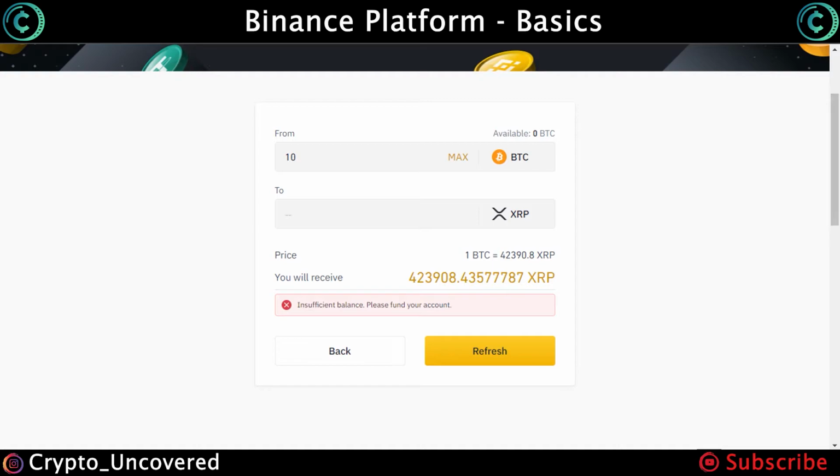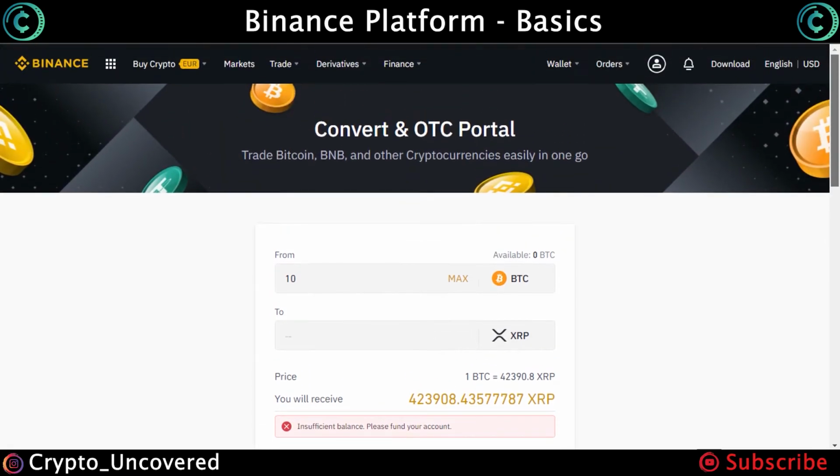And then if you have the Bitcoin, as you can see here, I don't have any Bitcoin on the top. It says available 0, and it says insufficient balance, please fund your account. But if you did have money there, and if you did have those Bitcoins, you'll be able to just accept the conversion rate and your Bitcoin will be converted to XRP. Again, you have to go back to your spot wallet and verify that your XRP is there.